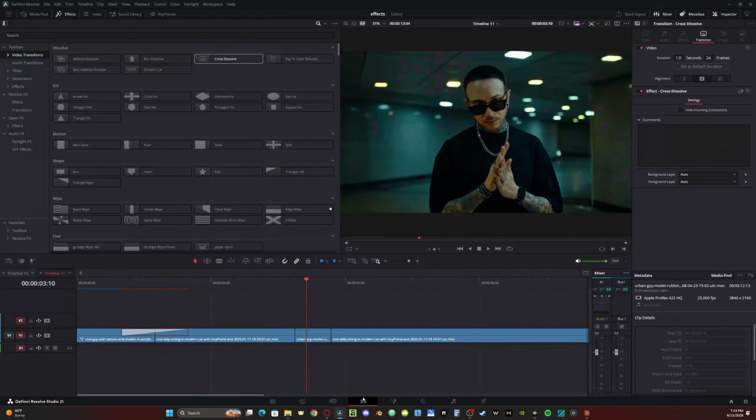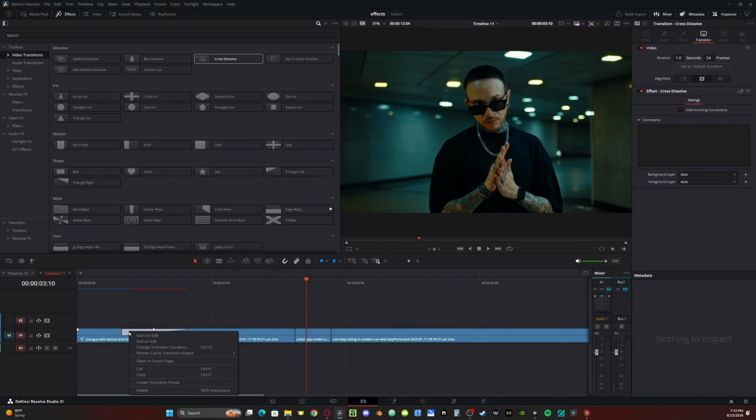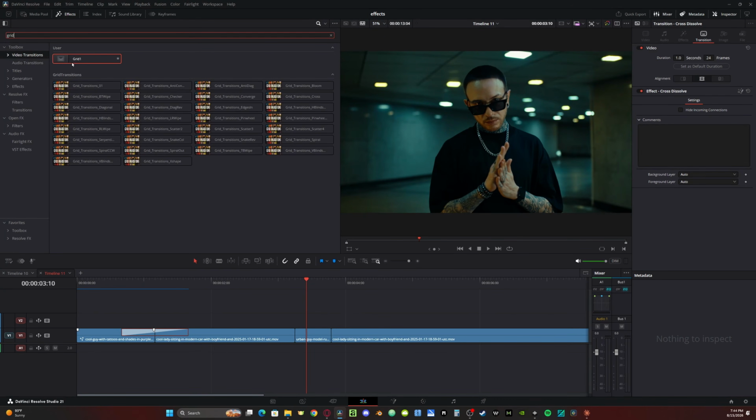Now, if you go back to the edit page, we're going to right click on the transition, go to Create Transition Preset, just going to call it Grid 1, and then hit OK. So now we go into Video Transitions. You can type in grid and you'll find your transition there.